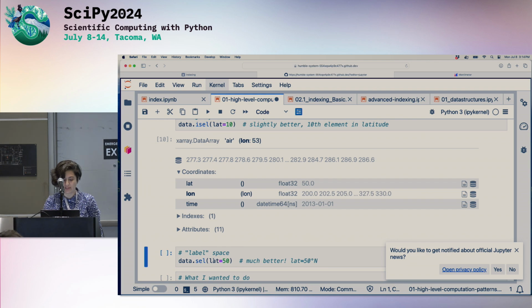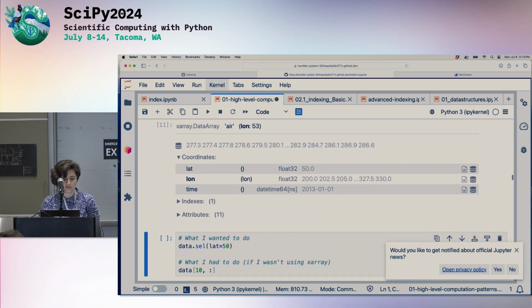Another powerful thing about Xarray was that we can give it values and find the values based on the coordinate labels. So here I'm saying, okay, give me the value where latitude is equal to 50. So that would be this. This would be way better. Instead of having to remember all the dimension orders and all the values that correspond to the indexes for these coordinates, I can do this.